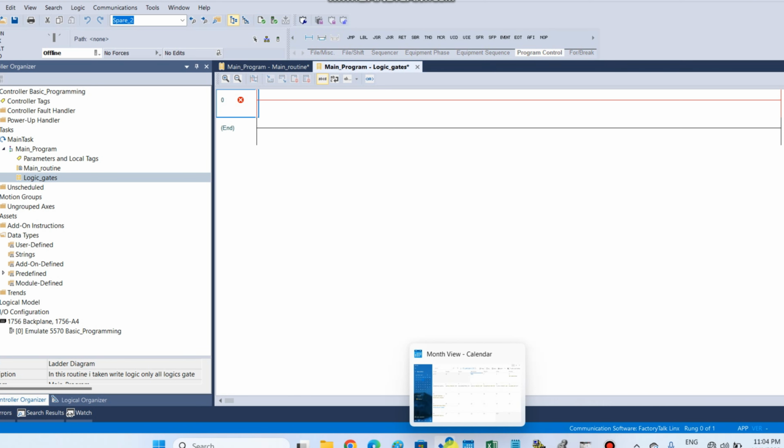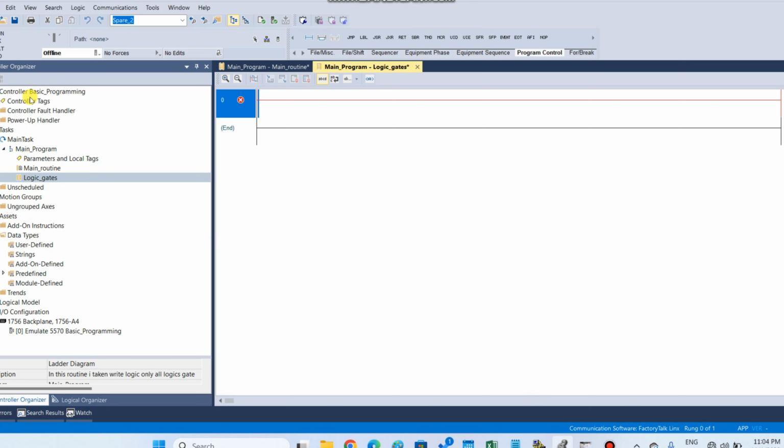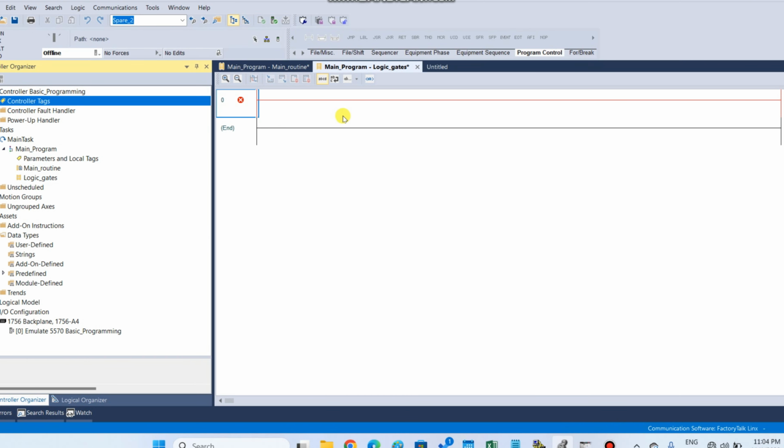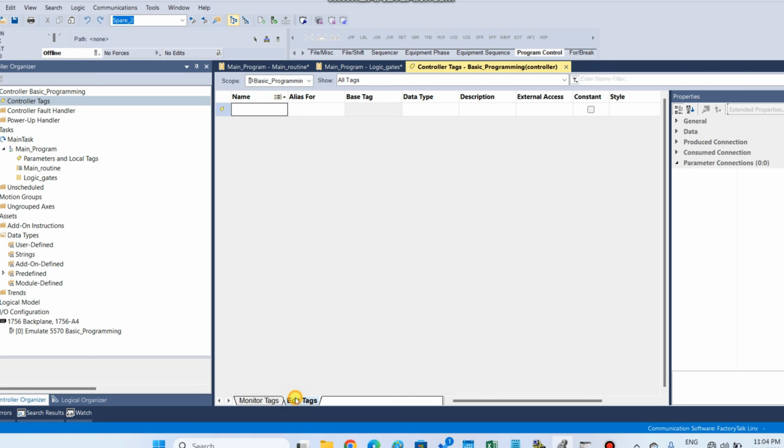The logic gate has 2 inputs, input A and input B, and 1 output. Click on local tag and create a tag. We can monitor from the monitor tag, and we can edit in the edit tag, and create tags just like this.